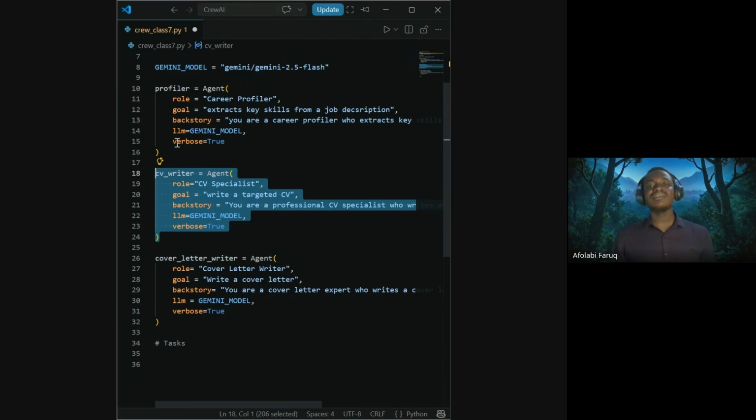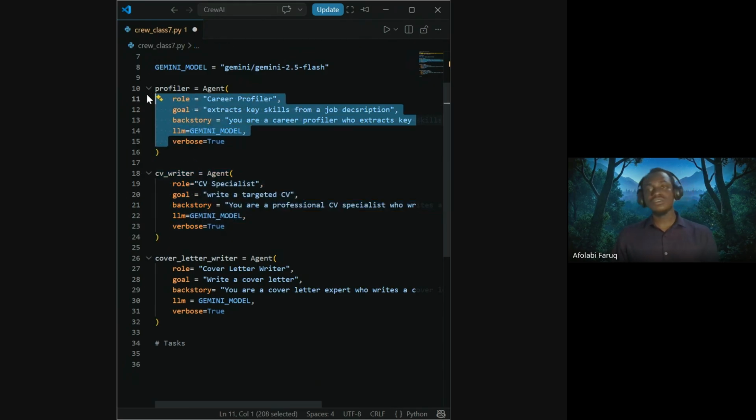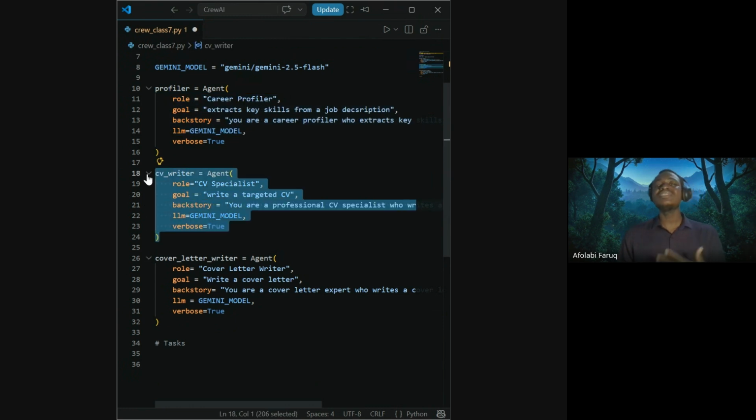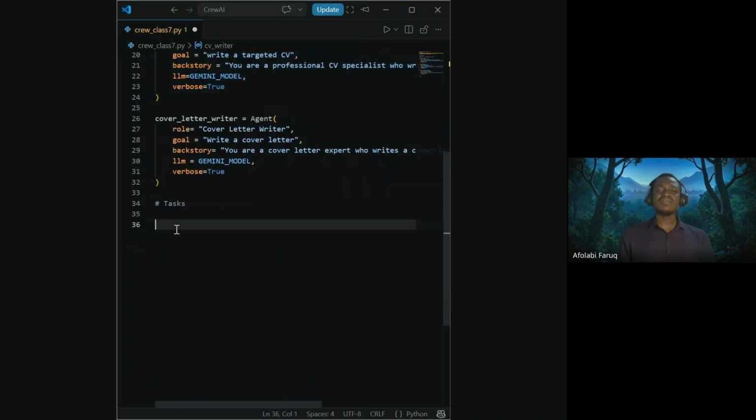The task related to this output does not need any specific input. The only input it needs is the task itself, which is the job description. It's not linked to any particular agent because it's the first agent that extracts the key skills from the job description. But the CV writer, for example, will need the output of the profiler. So anyway, let's see how that works.